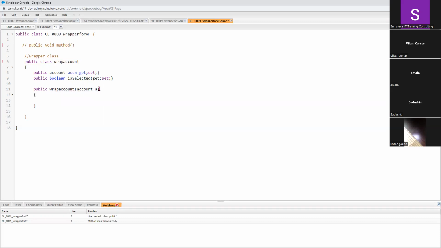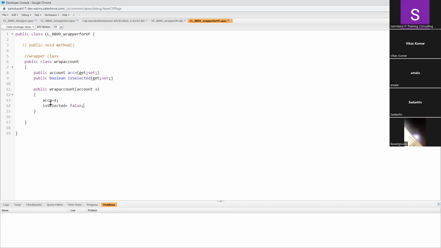Now I'm getting the parameter from outside, from whoever is calling the wrapper account. On the initialization of the wrapper account, it is going to call this. So whenever it is called, we have to pass the account information. Where do I need to store this account information? I have to store it into this. So ACC n equal to A. And by default, I'll say isSelected equal to false.